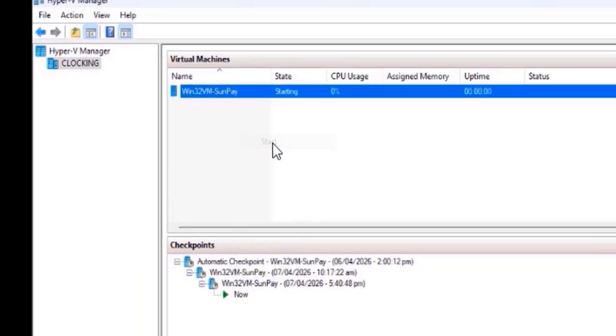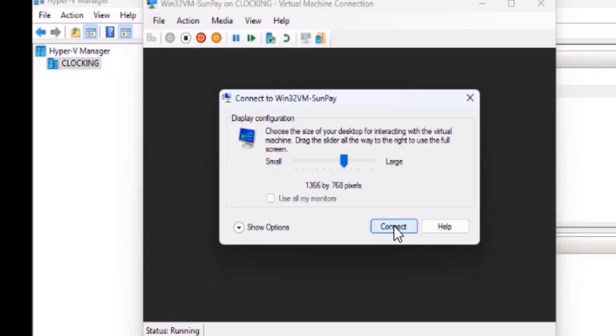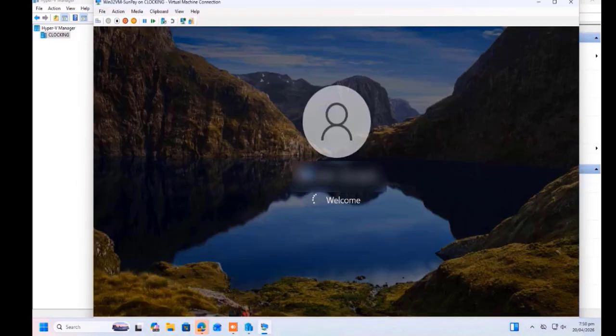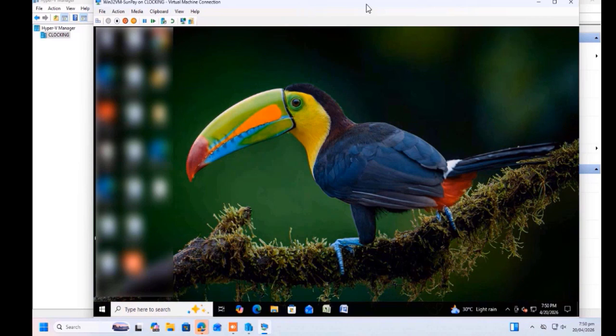So this time when I right click on it, select the Start option, the virtual machine is starting up successfully. I'll right click again, select Connect to open the virtual machine in a new window, and that is the virtual machine logging in, and it has successfully logged in to the desktop. And you can see parrots as the desktop background on the virtual machine.